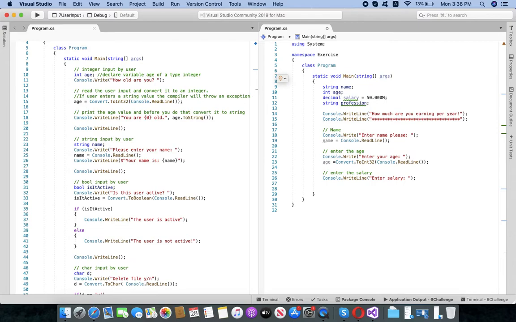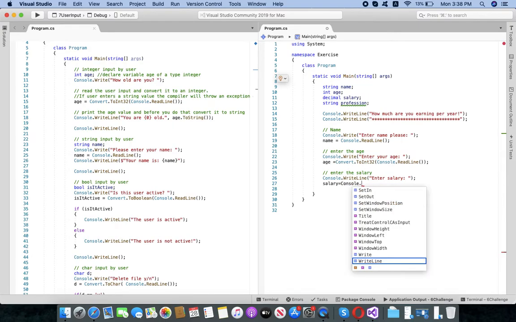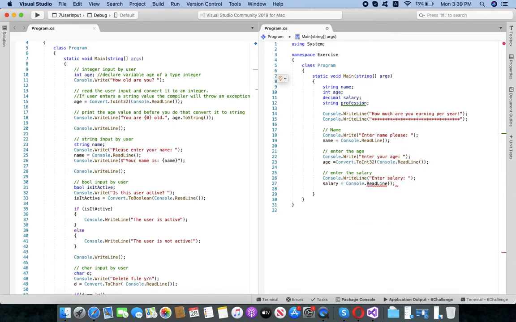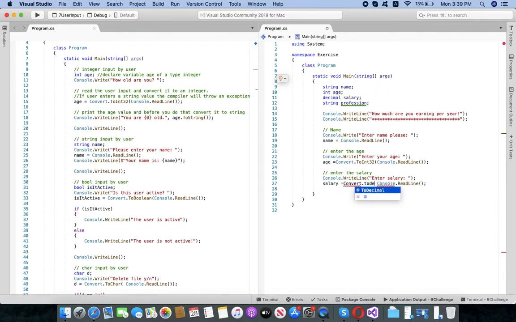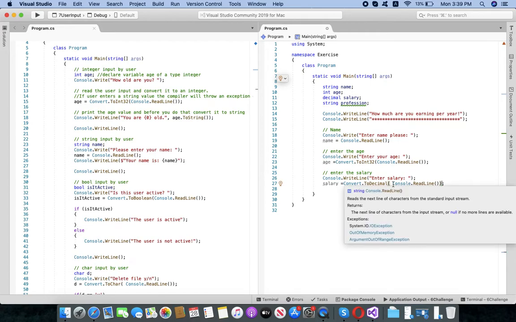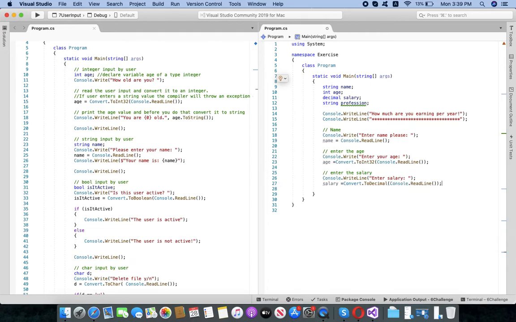All right, now salary. I set 50,000 right here, so that's a typo right away. It equals Console.ReadLine. Okay, but it's complaining again because salary this time is of type decimal, so we need, you see, we are introducing some complex conversions right here. That's good for you to know, even at the beginning stage.